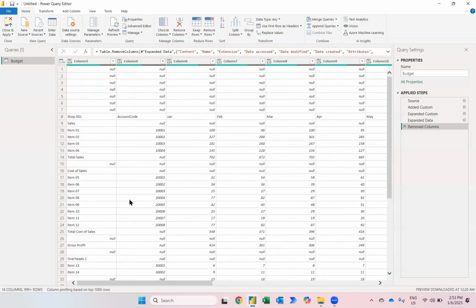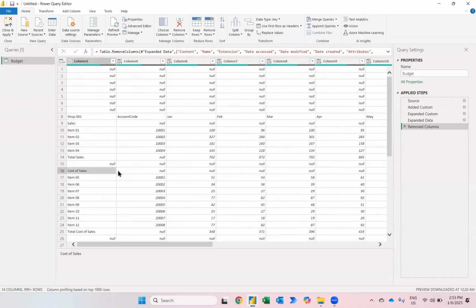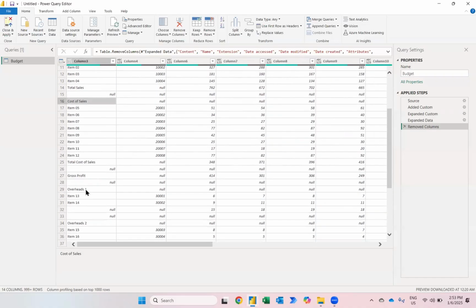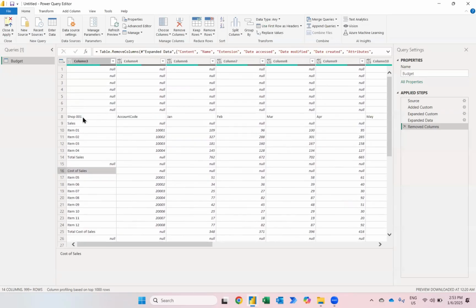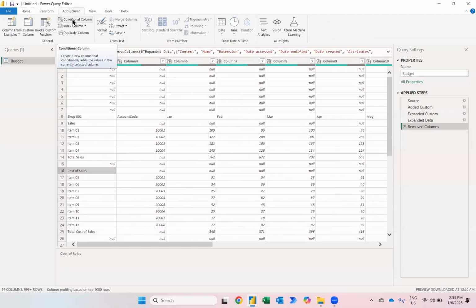What we have is this table over here. So if you see over here we have sales and then here we have null. Here we have cost of sales and then here we have null. Same thing, overheads and then null. So what I want to do is capture the group items. In order to capture the group item, I'll go to add column and click conditional column. So conditional column is like the if then else.